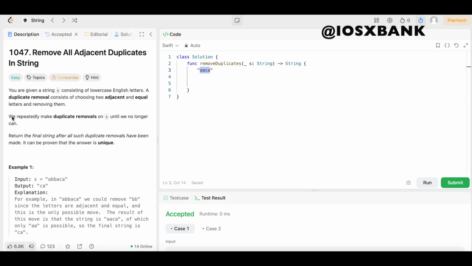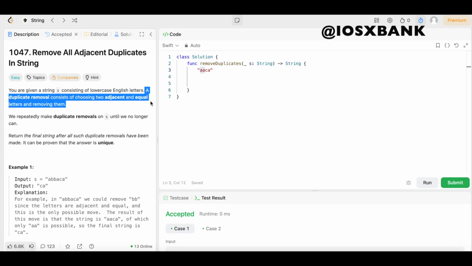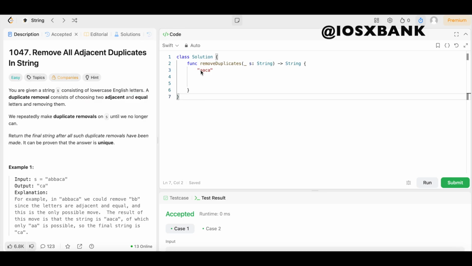It also says we repeatedly make duplicate removals on S until we no longer can. So we just removed the two B's. That's what left us with this string right here. But now, since we're left with this string, we still have more adjacent duplicates that we can remove, right? So once again, a duplicate removal consists of choosing two adjacent and equal letters. And after we remove the two B's, now we have two A's that are adjacent and equal to each other.